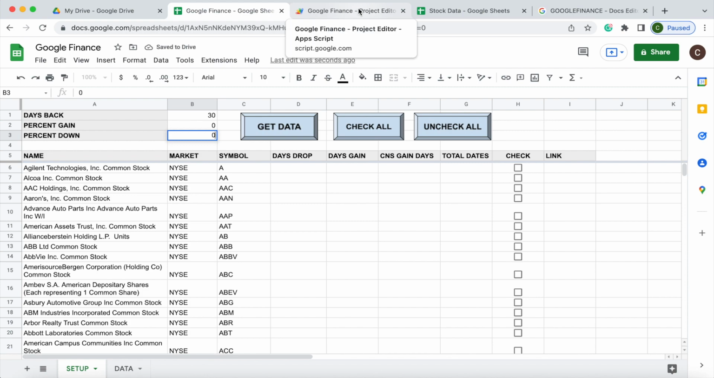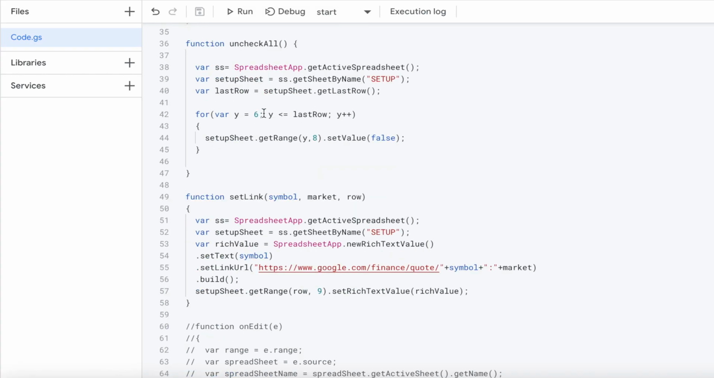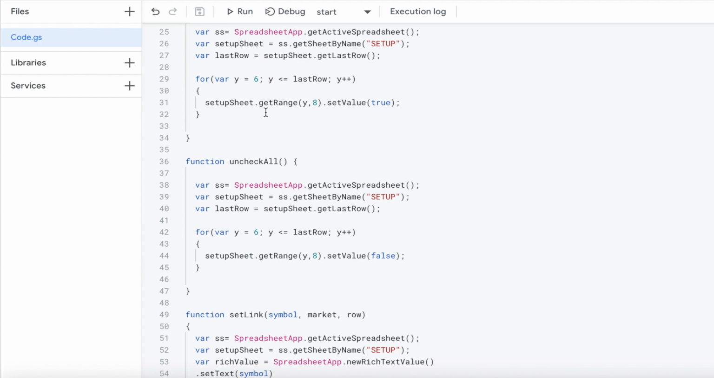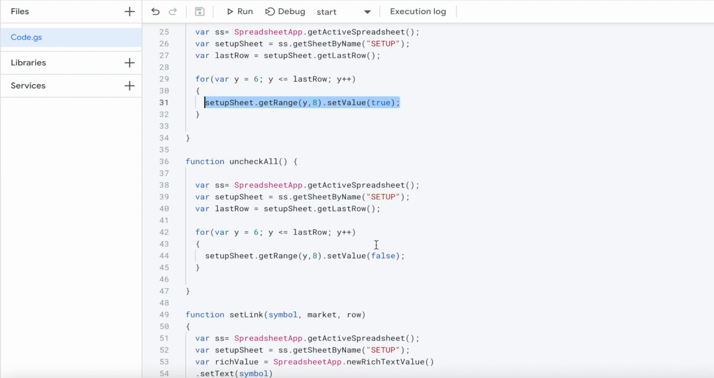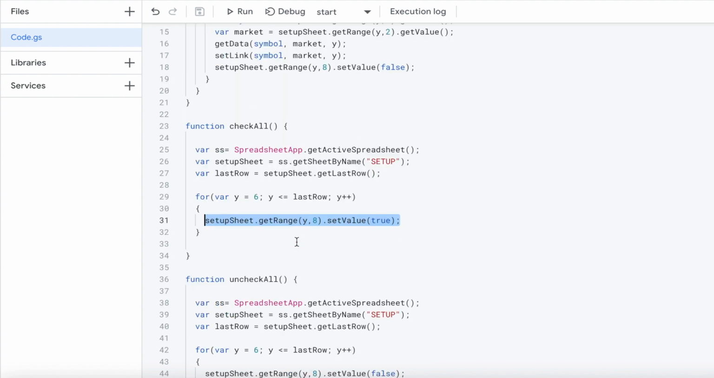So then we're going to go over to check all, and I could go through how this works. Again, the spreadsheet object, setting up the sheet of setup, getting the last row, and then iterating through all the rows here on column 8, which is our checkbox, and then marking them all true, setting the value true. Uncheck all does the opposite, so it just sets all the values to false. So that's how those 2 functions work.